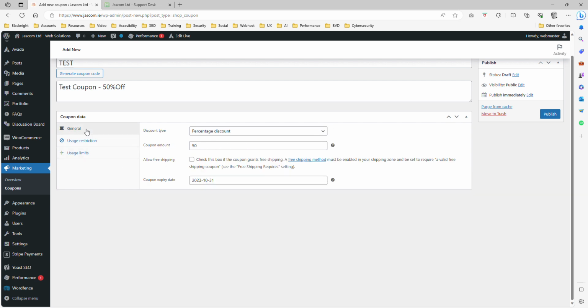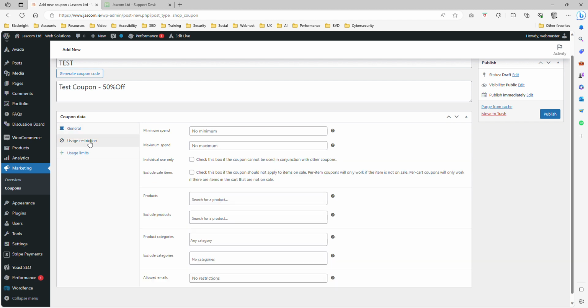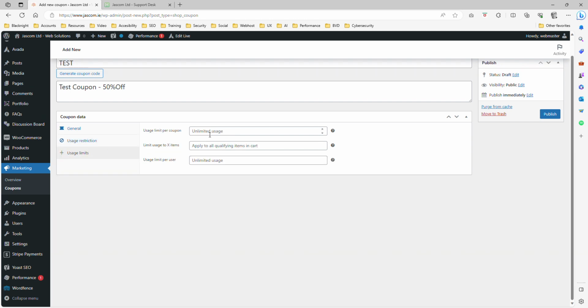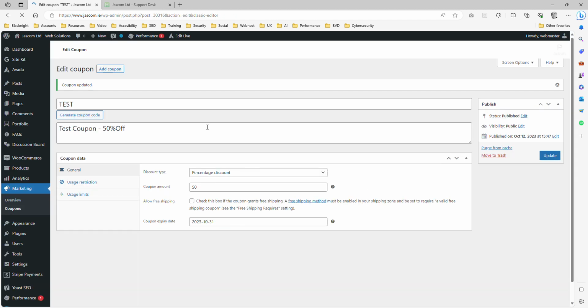So I've set my amount, I've set my usage restriction. I've made it so they can use it against any product, and then the usage limit applies to people. I haven't restricted anything there. So if I hit publish, that coupon is now active, and all that means is that you need to communicate this coupon out to your customers. So the coupon is set up on the system.